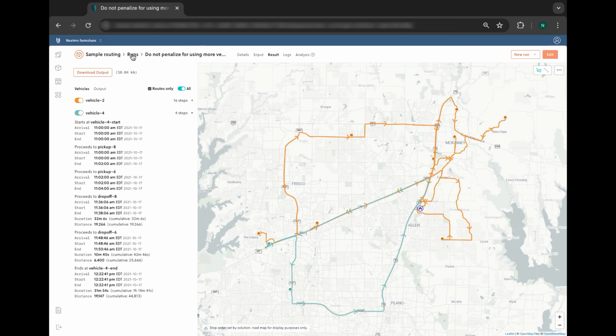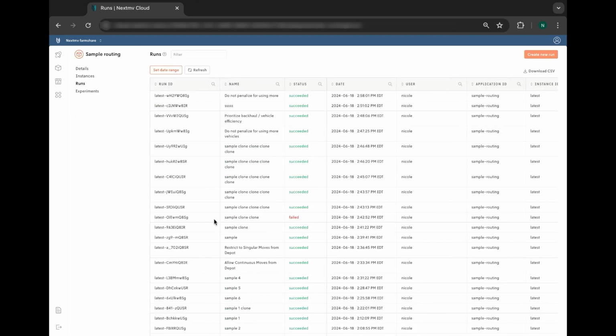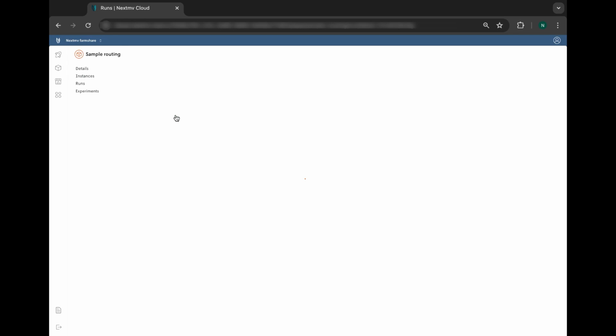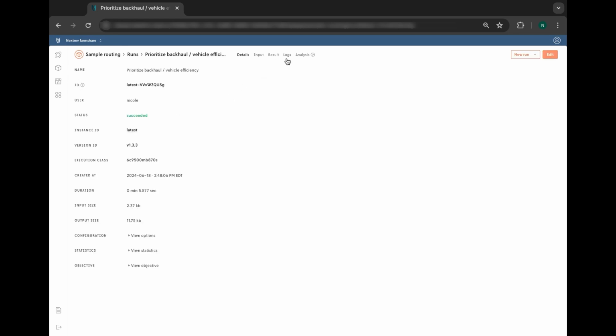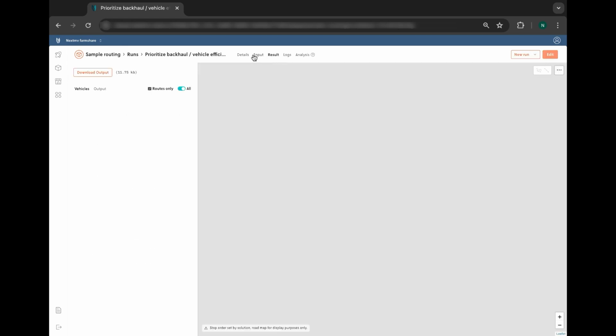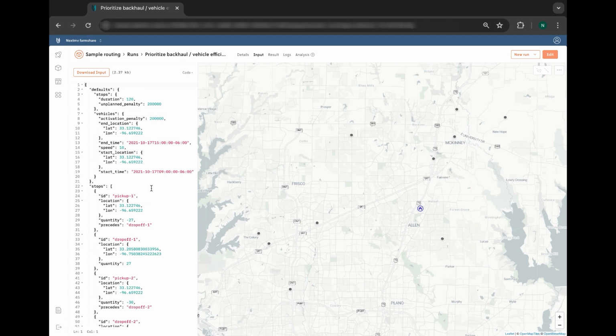Now, what I would like to show next is an example of using the vehicle activation penalty and how that route changes. And so if I go into my input, the one change that I made here is I added a default vehicle activation penalty right here.